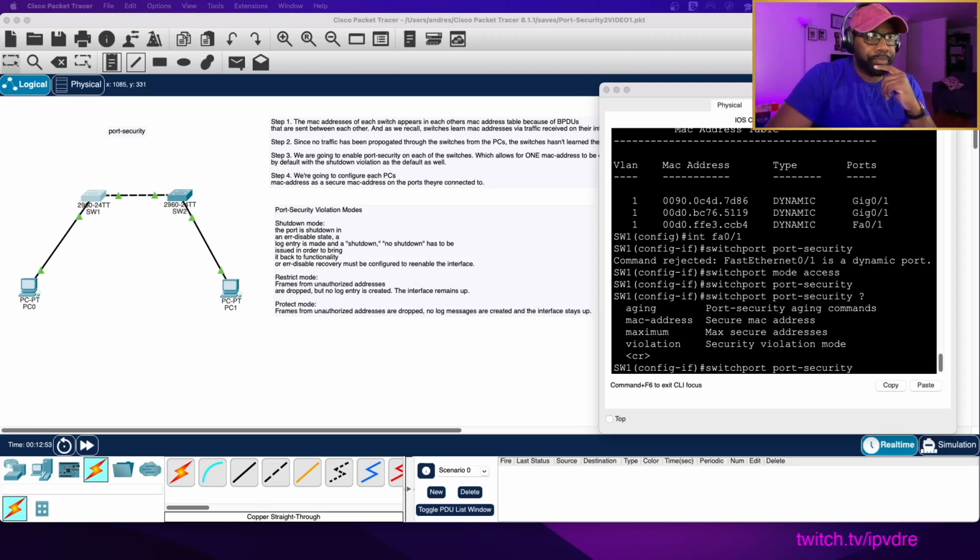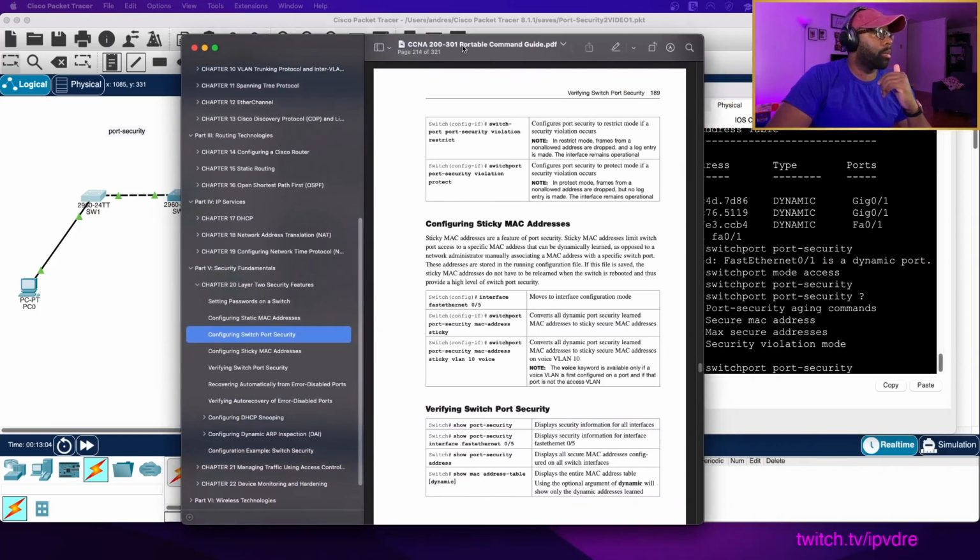Yeah, so in restrict mode, frames from a non-allowed address are dropped, a log entry is made. So that was a typo, right? We can see that right here in our portable command guide. This book is really good.